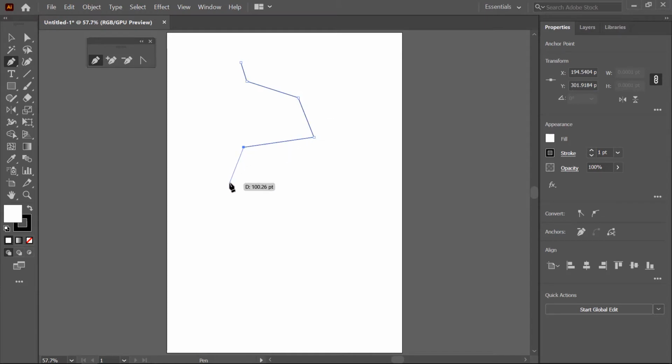If you want to create a smooth line, click and hold your mouse and then drag. A smooth line is created. I click again and drag. So a smooth line is created.